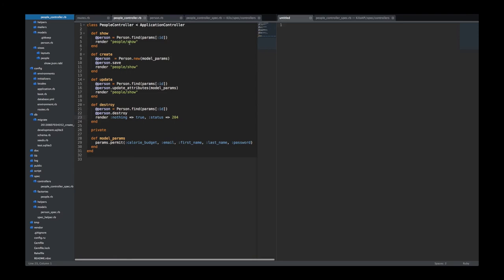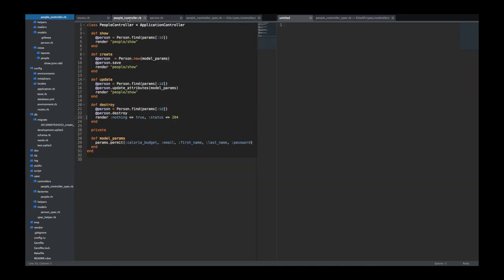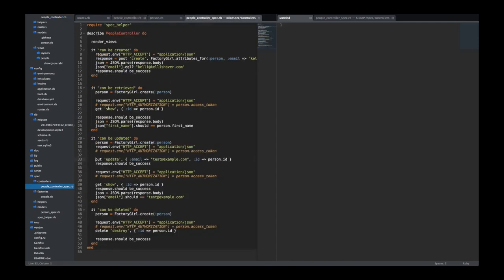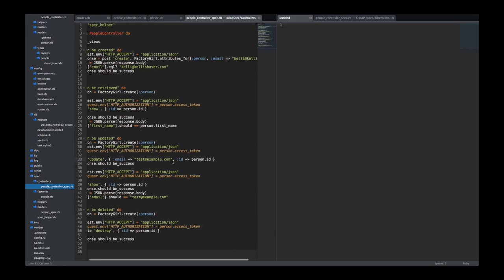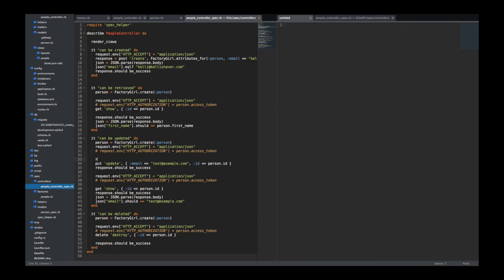Which one was it? Update? No, you are passing in test example. And then retrieved. I would like to see what got retrieved, but it said nil, right? All right. So we updated ID. So put update. Actually, that's on line 33 of the people controller spec. It seems a little strange to me that you're passing in the ID. On line 33, right. That would get passed in the URL. It would look like a put action to that.